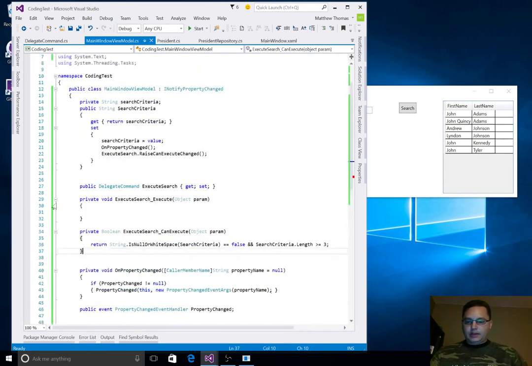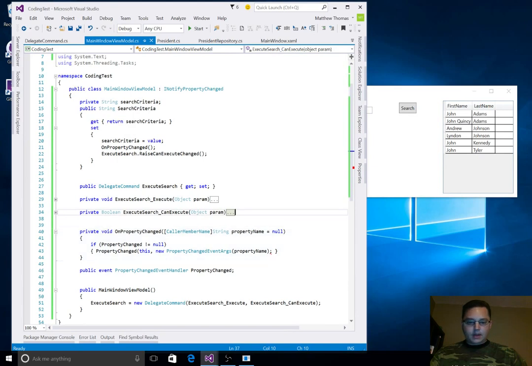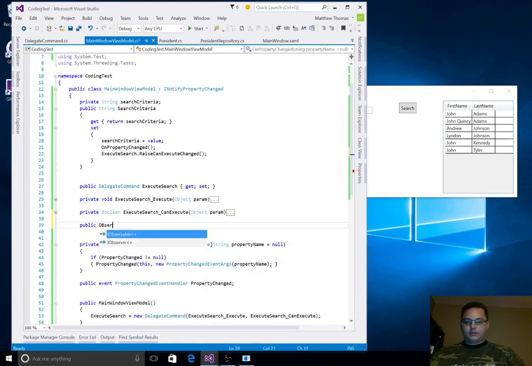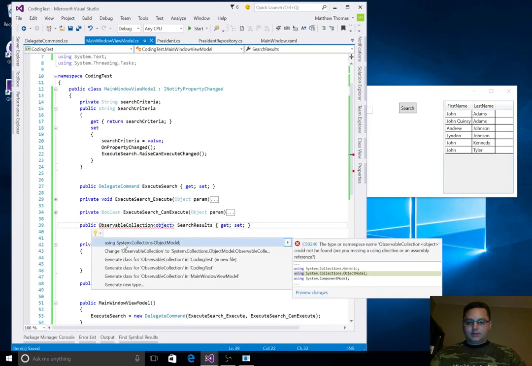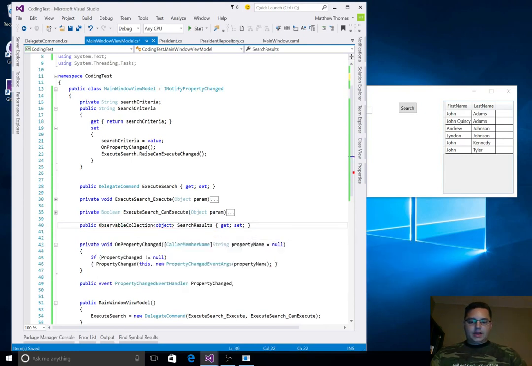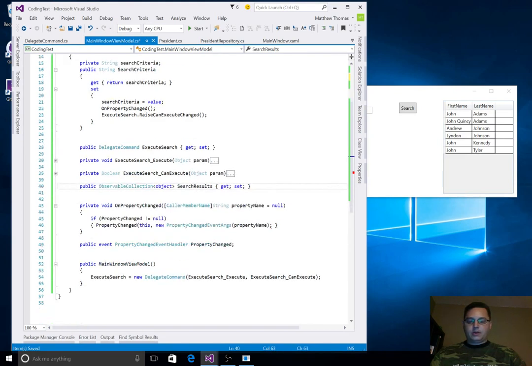And what we'll do is we will make a public ObservableCollection of object called SearchResults. Now, of course, this exists in the System.Collections.ObjectModel namespace. And a normal get/set is fine for this here because we're not going to modify the instance of the collection at runtime. We're just going to modify the elements of the collection at runtime. So we need to instantiate it, so we have a reference to work with. So SearchResults equals new ObservableCollection of object.